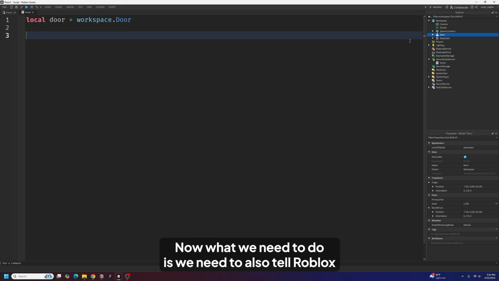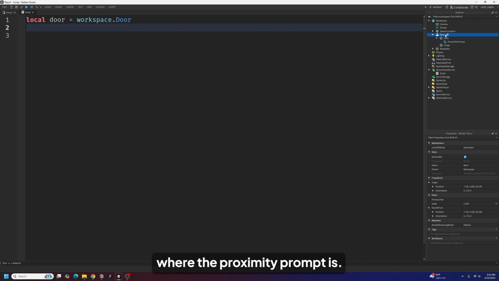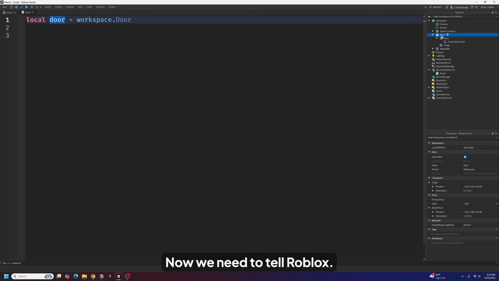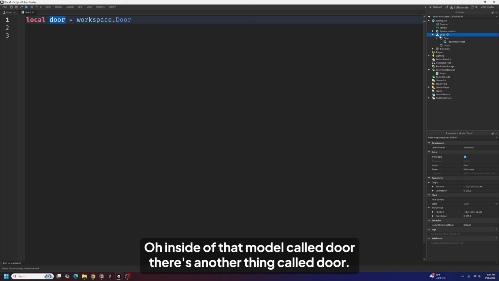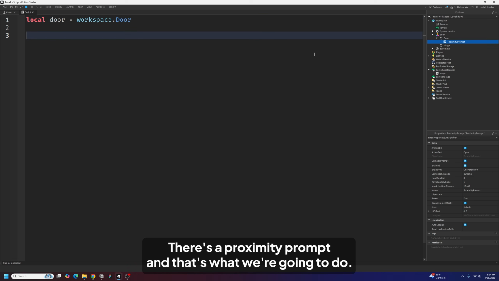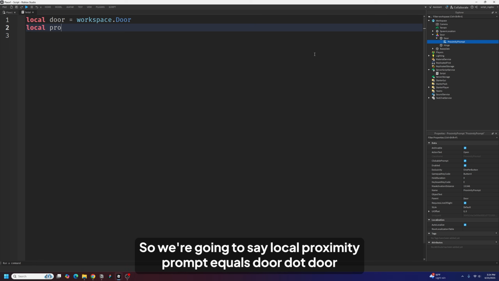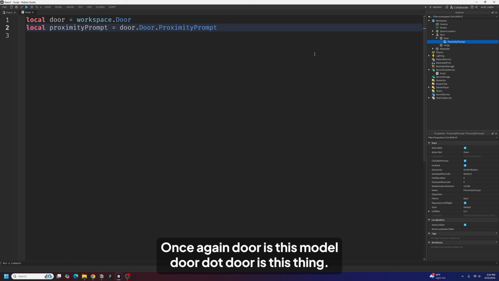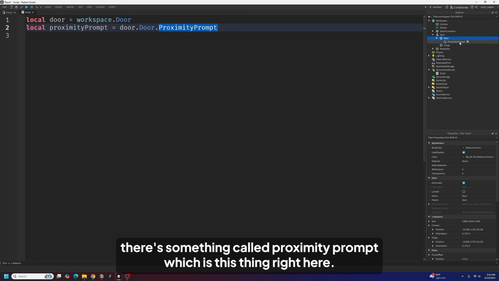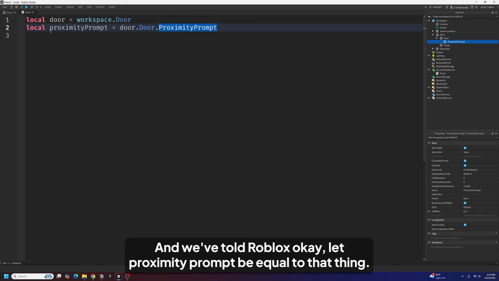Okay. Now we also need to tell Roblox where the proximity prompt is. Remember that this door is equal to this model called door. Now we need to tell Roblox, inside of that model called door, there's another thing called door, and inside of that other thing called door, there's a proximity prompt. So we're going to say local proximity prompt equals door.door.proximity prompt. Once again, door is this model. Door.door is this thing. And inside of this, there's something called proximity prompt, which is this thing right here. And we've told Roblox, let proximity prompt be equal to that thing.